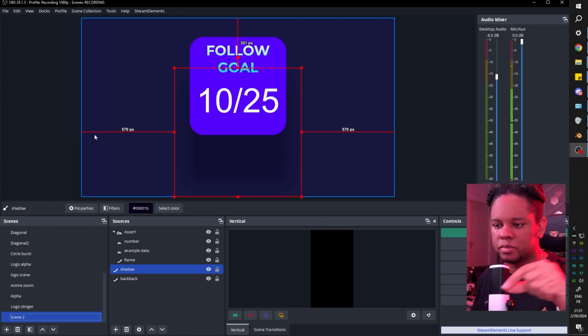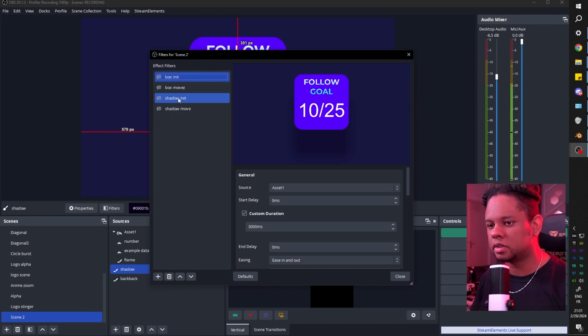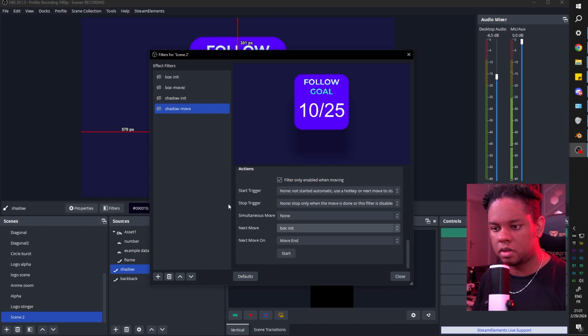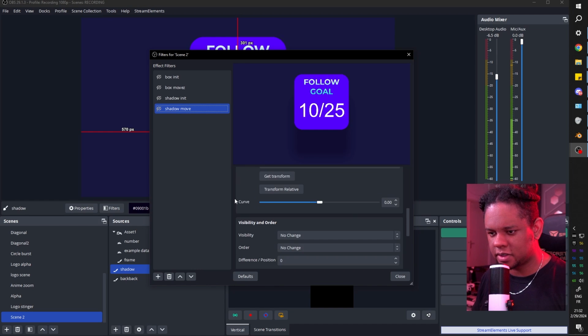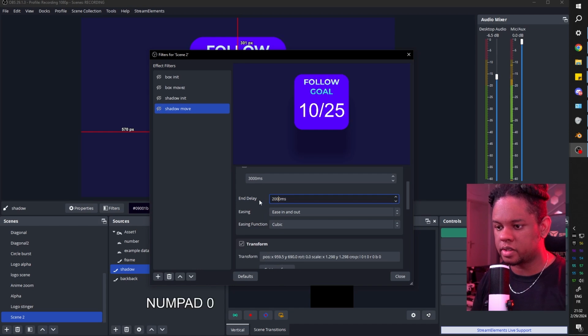But now let me make it just reset on its own with next move basically, and then end delay for it to wait until it does it. So filters, after you've done box move and shadow move, I want your next move to be box initial. And of course, box initial, your simultaneous move is shadow initial. Cool. One thing though, I want shadow move to wait 2 seconds, and that is under, where's end delay? There you go. Wait 2 seconds before you basically end, and then you go to the next move.